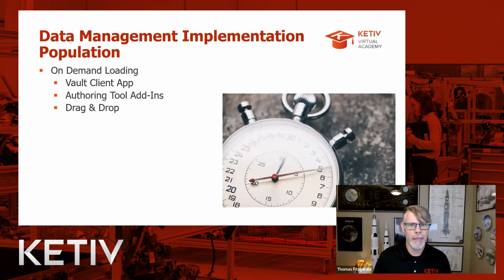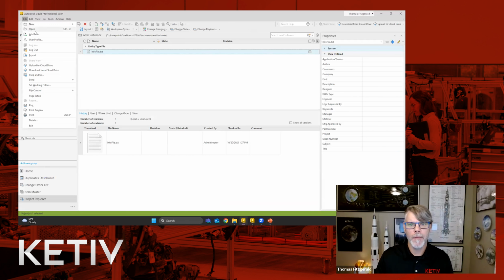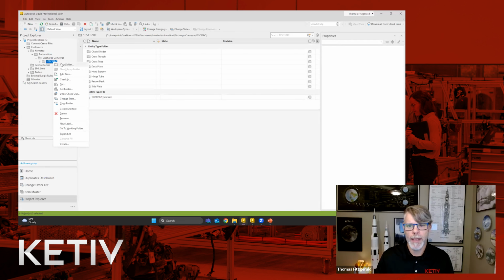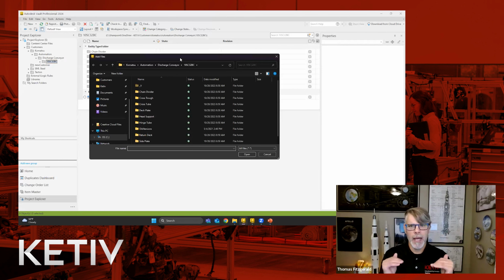But there are also two other ways that you can add information to the vault on demand, so when you need it, and maybe it's just a small amount of files. One is here inside of Vault. From the Vault application itself, I have the capability of adding files. I can also go to a folder and right-click and select Add Files. This allows me, from the context of Vault, to go outside, find the files that I need out on my network, on my systems, and then pull that information into my Vault, okay?